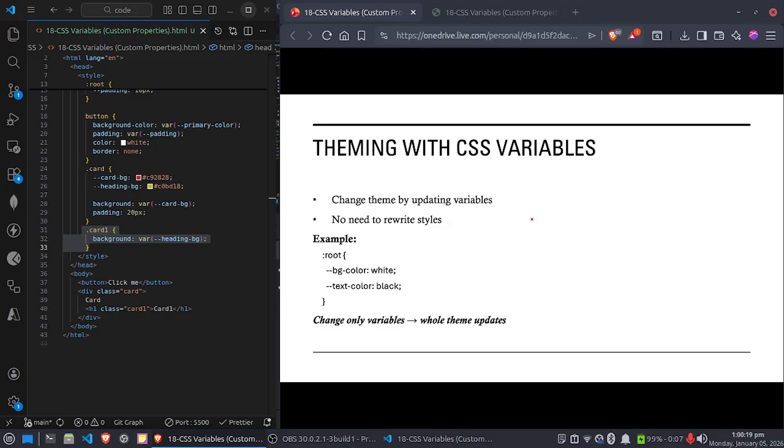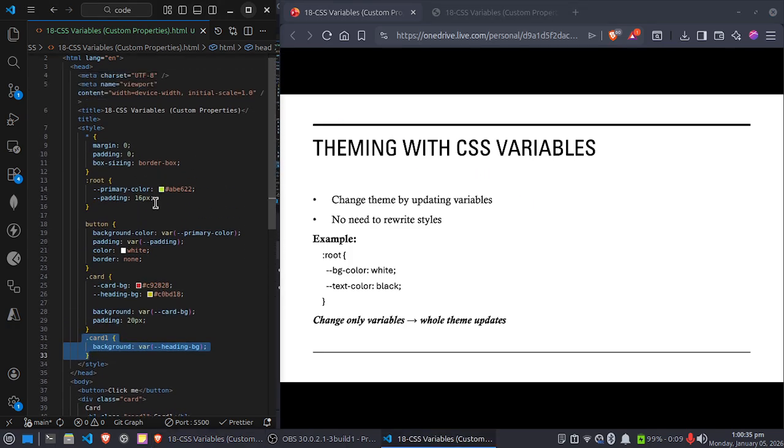Now theming with CSS variables, this is where CSS variables really shine. Instead of changing style everywhere, we change only one variable value and the entire theme updates automatically. This is how professional websites work. Like here in the root, if I write bg color as black and the color as white, and give the variable in the whole card, in the whole website, just update here in the root, and the whole website updates automatically.